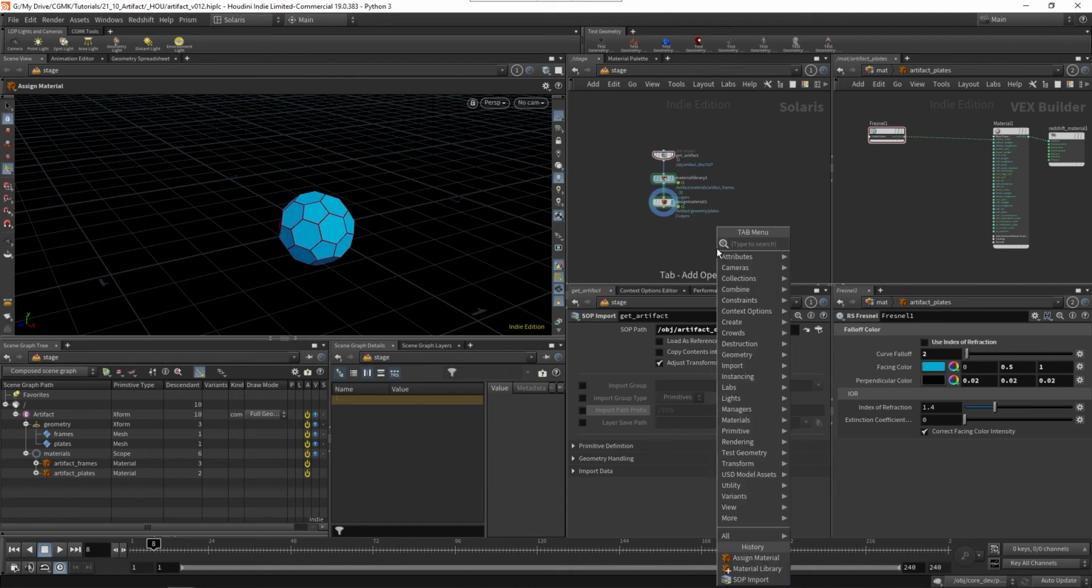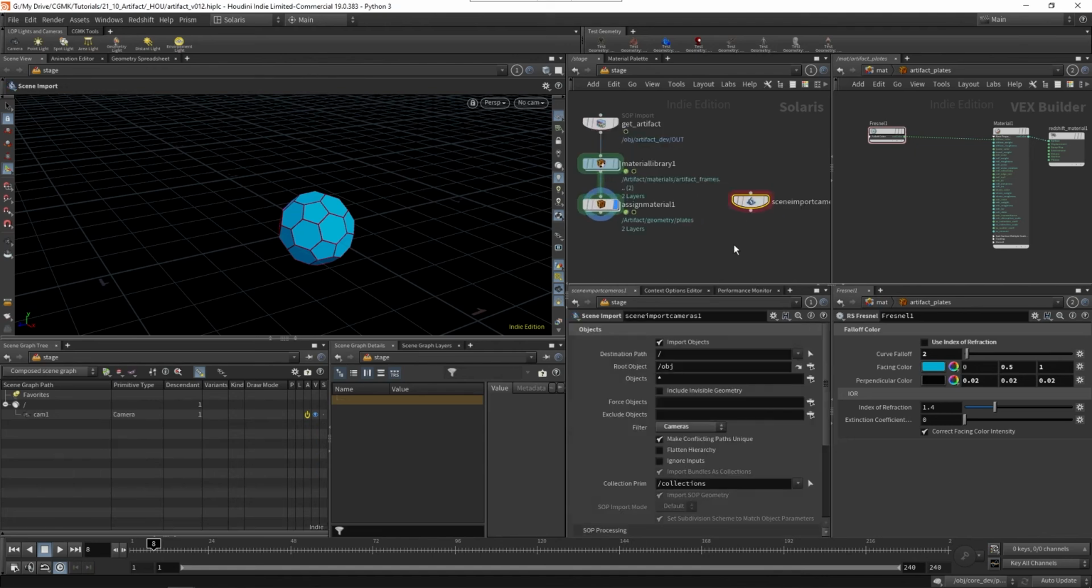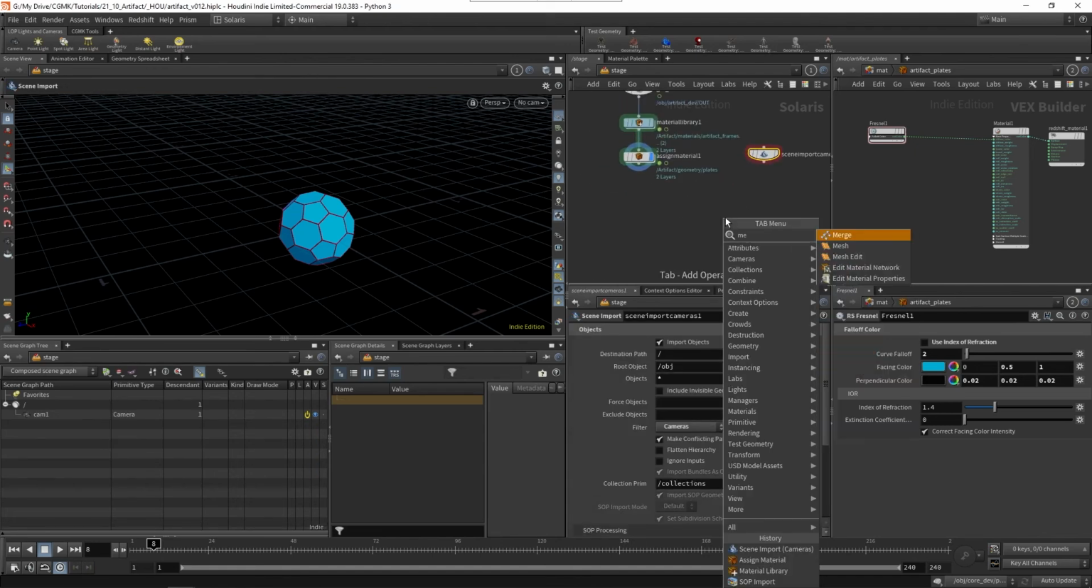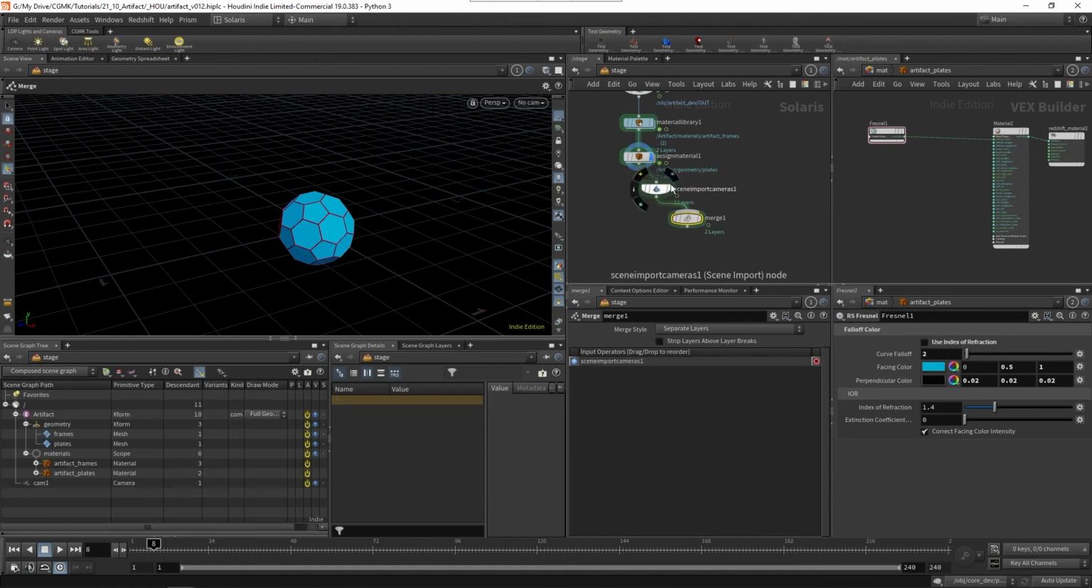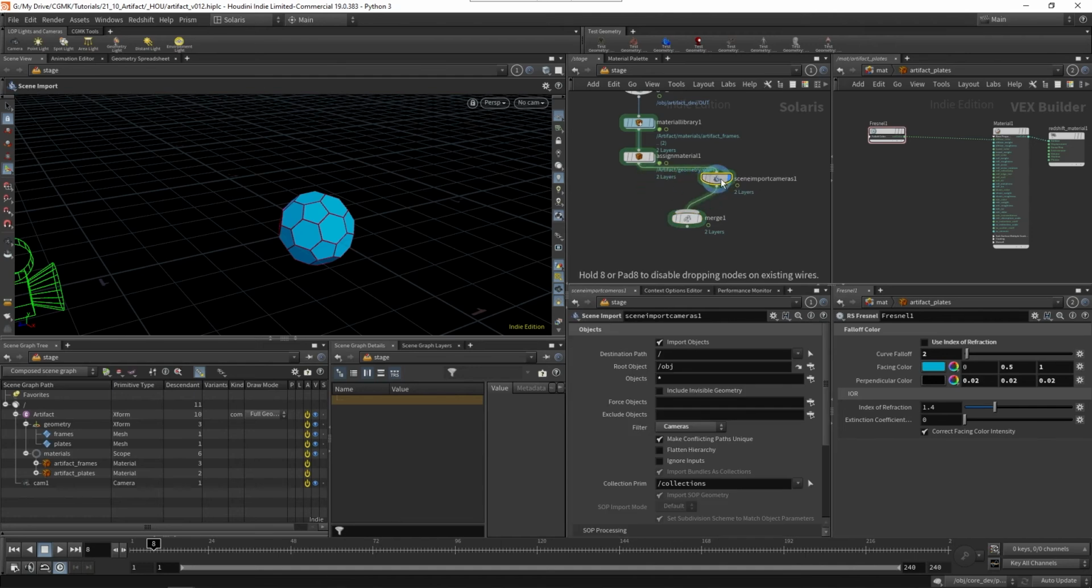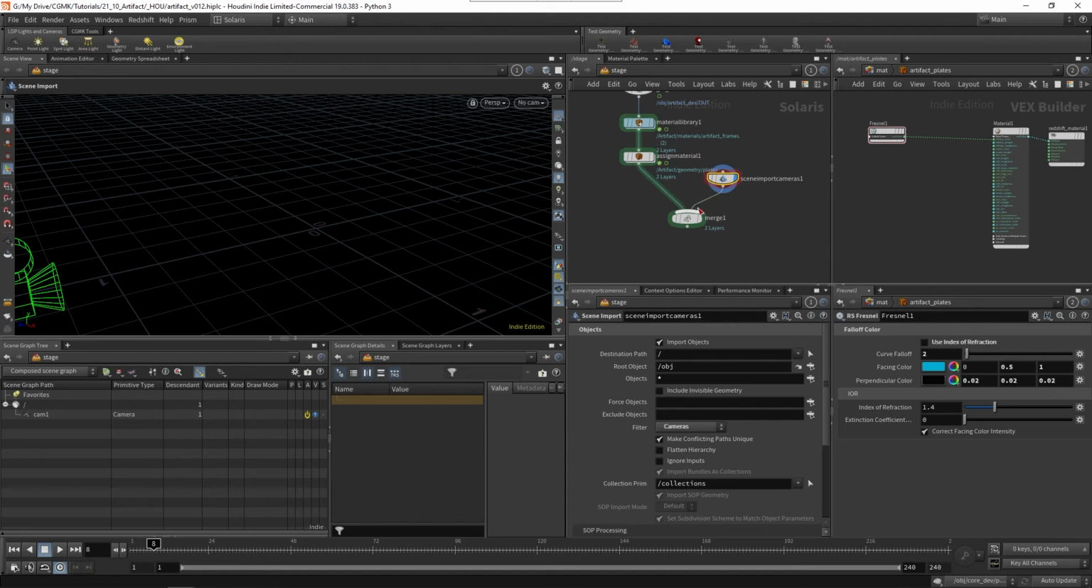I'm going to bring in the camera. You can just type import, and you have several scene imports, and we can just grab all the cameras that we have and merge this into our structure. Remember, you'll get exactly the same thing if you do it like this, or if you actually merge it. It'll give you the same result. It's just a matter of preference in terms of organization.